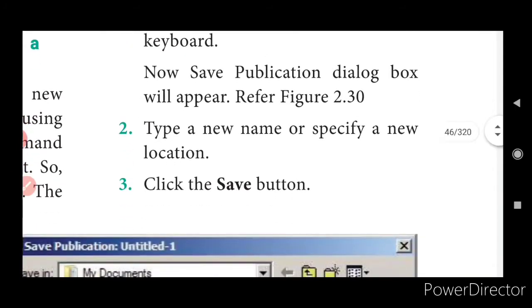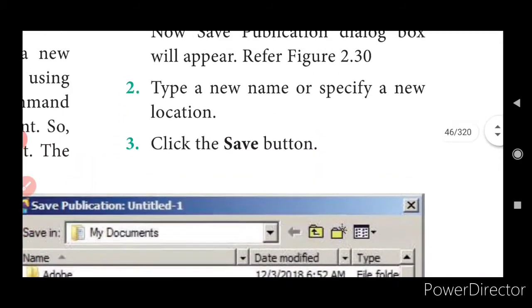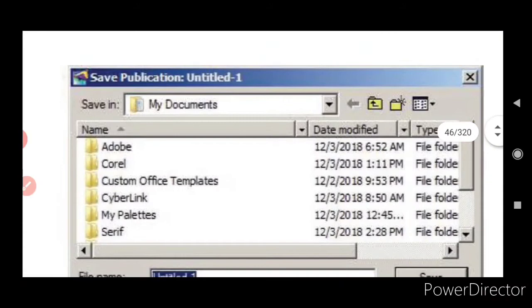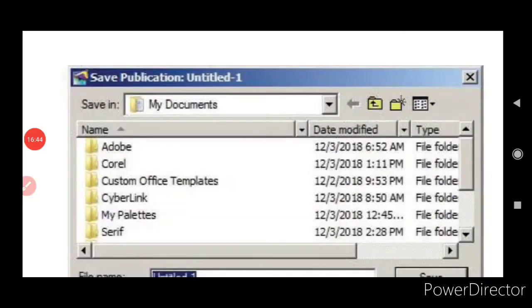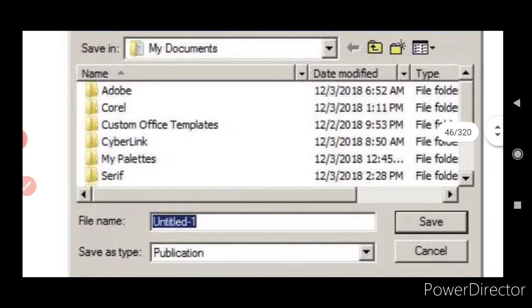Now what happens? A dialog box will appear. In that dialog box you can specify the location wherever you want. You will have a drop down list, right? You will click on the drop down list and you can choose the location and save it. Fine.